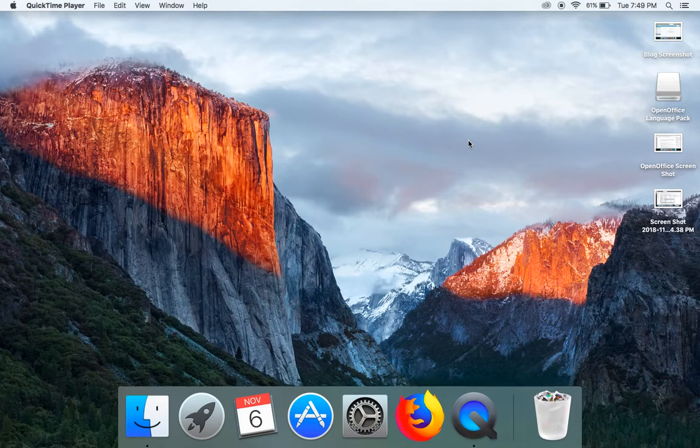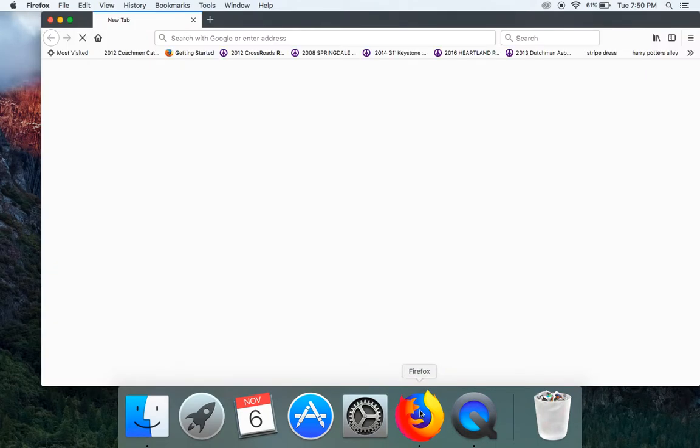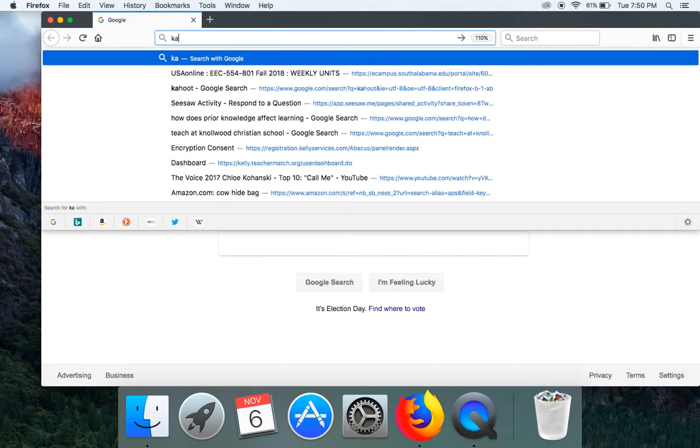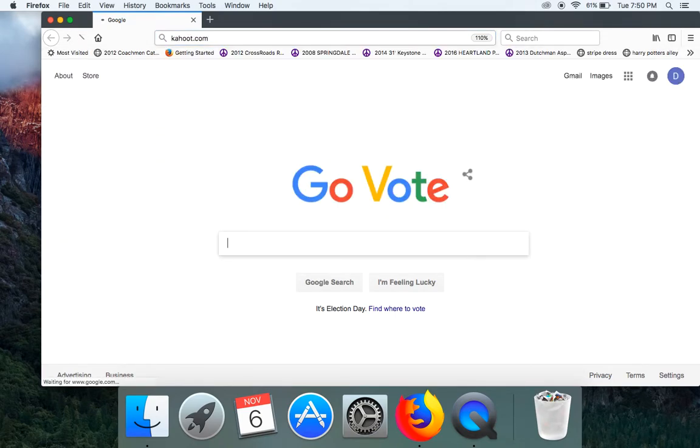So when creating a Kahoot survey, the first thing you're going to want to do is open your web browser. In this case, I'm using Firefox. In the address bar at the top, you just want to highlight it and type in kahoot.com.